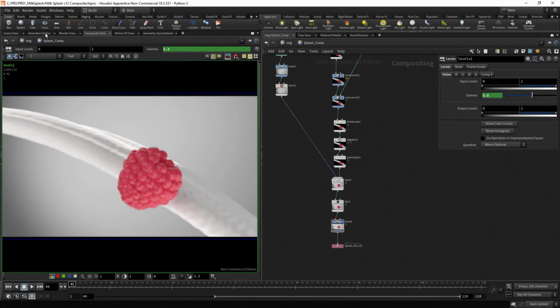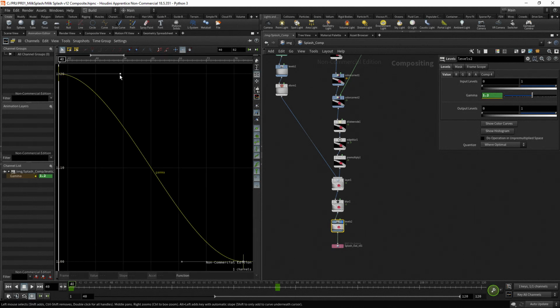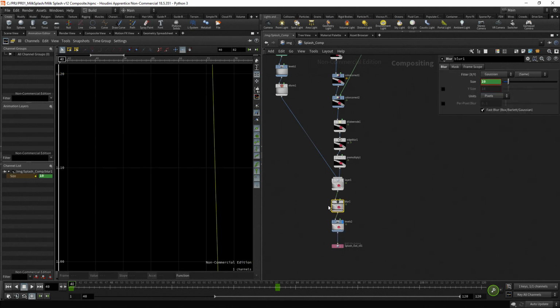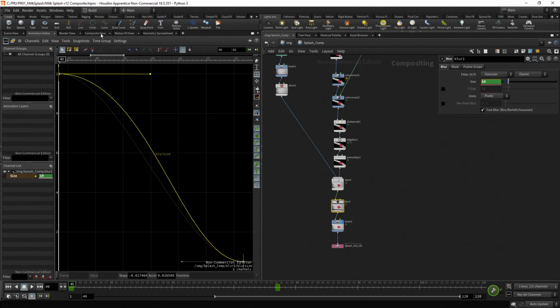Go to the animation editor. Press F to frame the gamma curve and decrease the initial slope. Now select the Blur node. Press F to frame the size curve and decrease the initial slope. Return to the composite view.